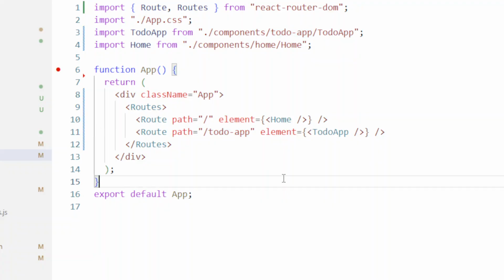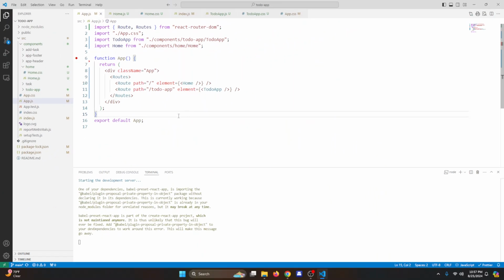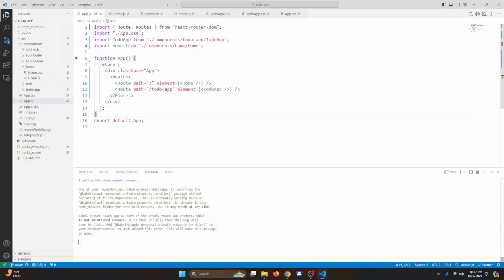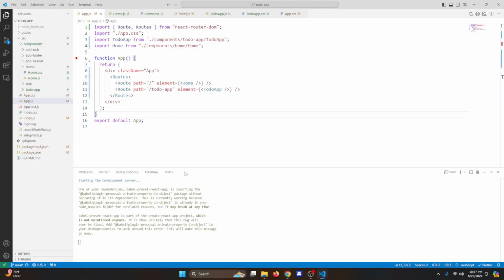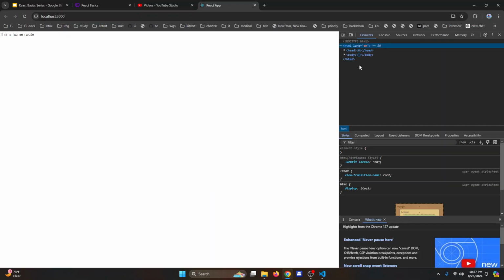And let's see, save it, and the app is still loading. Let's go back and see the build. It might take a few seconds to build, and then we should be able to see the app. Okay, it seems like the app is loading now.